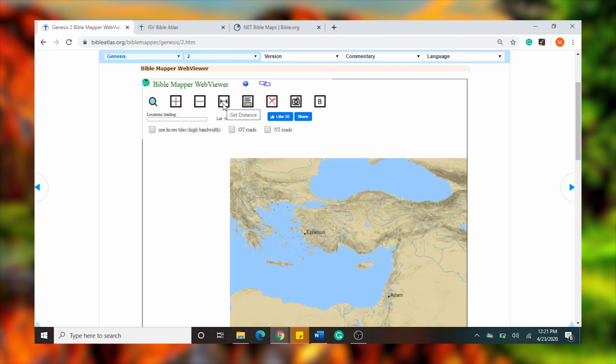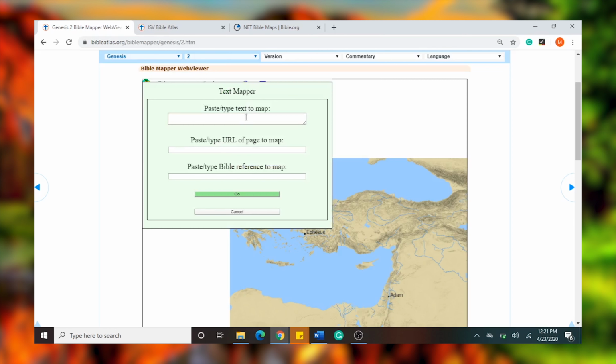This is a cool feature too. You can type in the different locations that you're looking for and it'll tell you the distance in kilometers as well as miles, which is a really cool feature for the different areas of the world. The text mapper, when you click this, you can place different locations that you are interested in seeing where they are on the map, and then they will show up on the map as well.